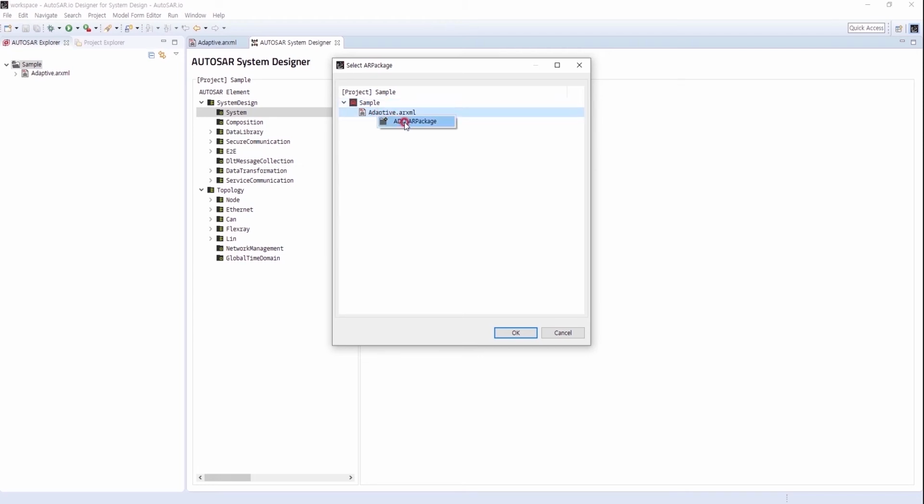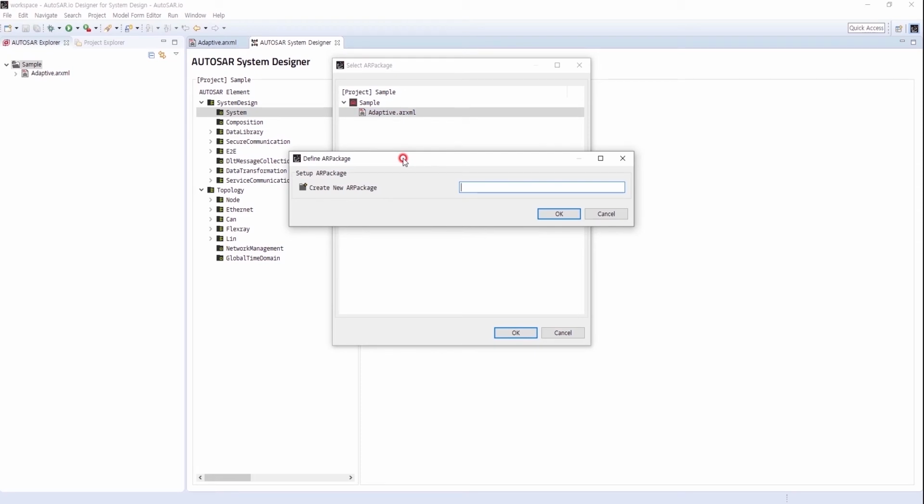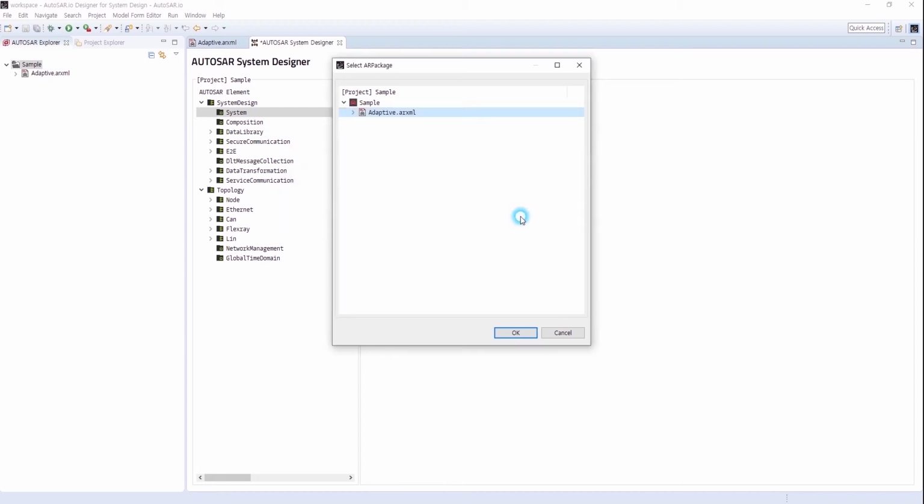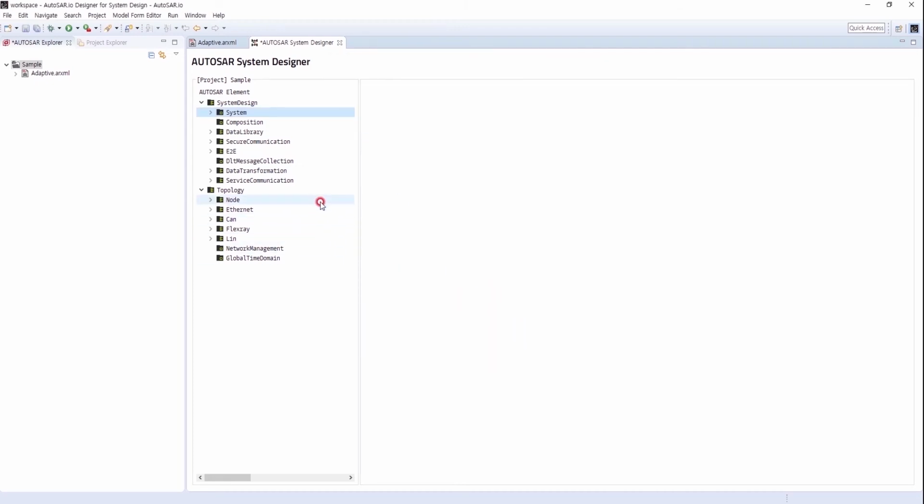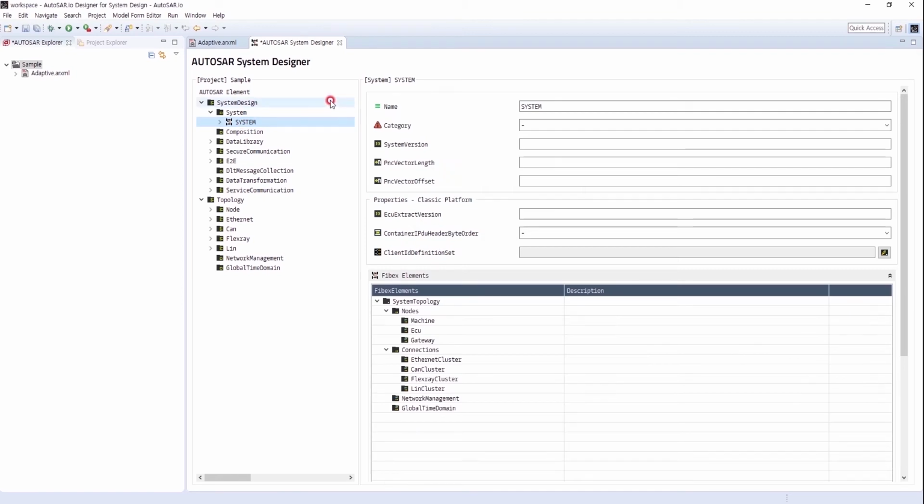Right-click the ARXML file, then click Add AR package. Here we enter System for the name, then click OK. We can see System AR package is created. Click the AR package, click OK, so we can find that element is created under the system. You can find details in the page when clicking it. We keep the name unchanged.